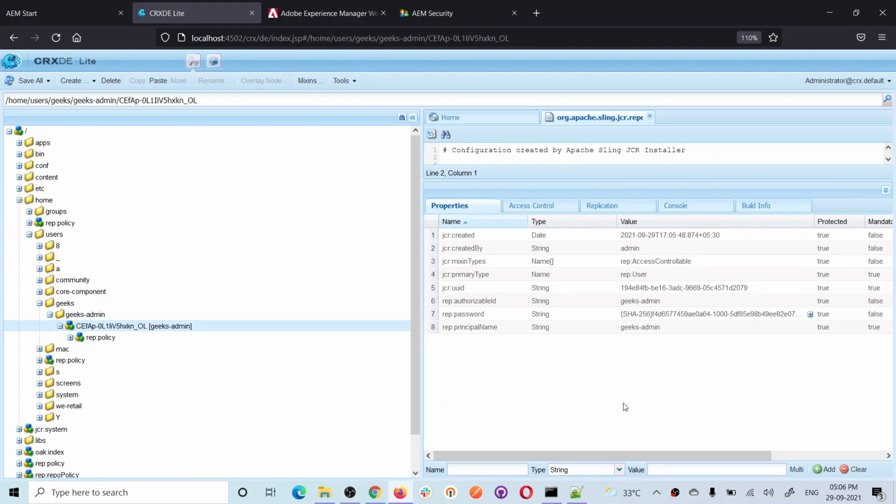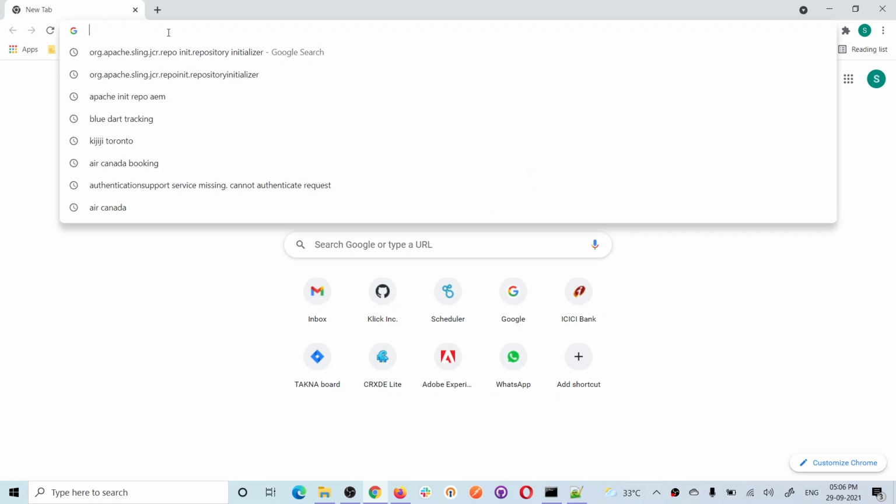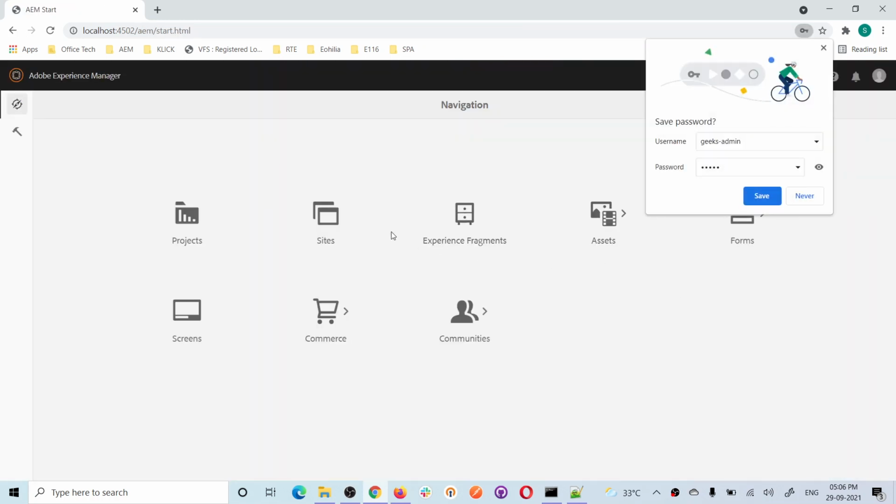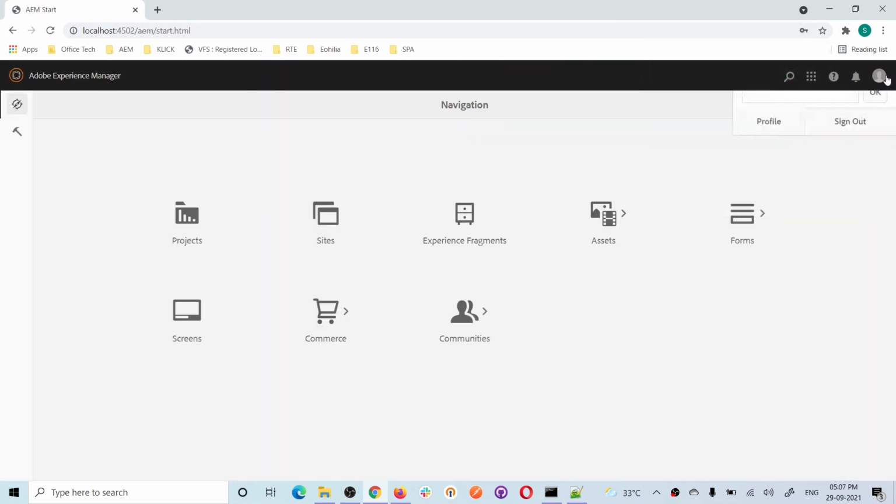Now if we try to log in, we should be able to log in to AEM using this user. Okay, it was geeks admin and the password is 12345. If everything goes right, we should be able to log in, and we are able to log in. And if you see the user, it's geeks admin. So I did not create any user manually. I just added some configuration and I was able to add my user. Now how easy it is.